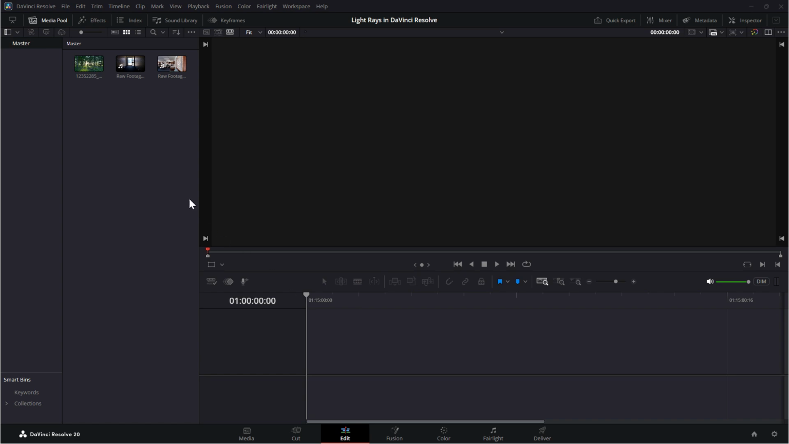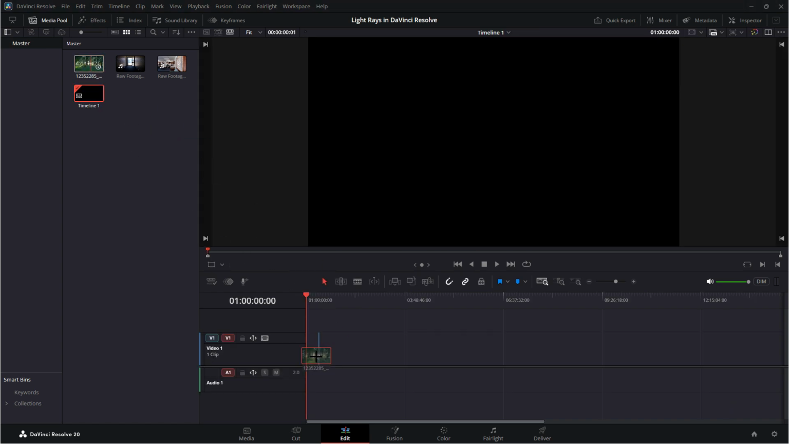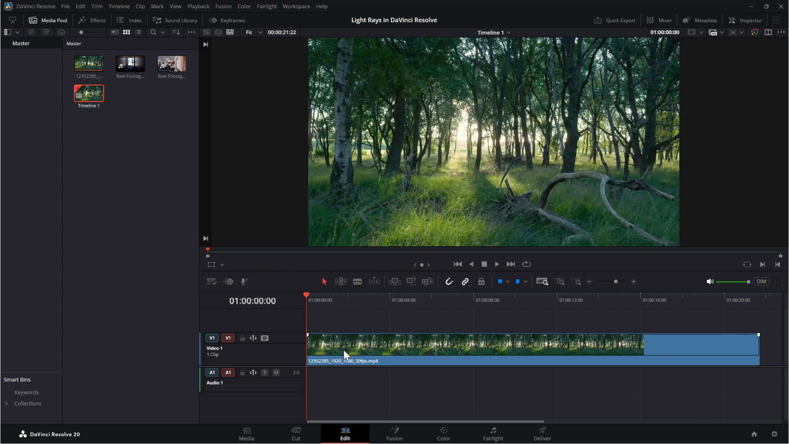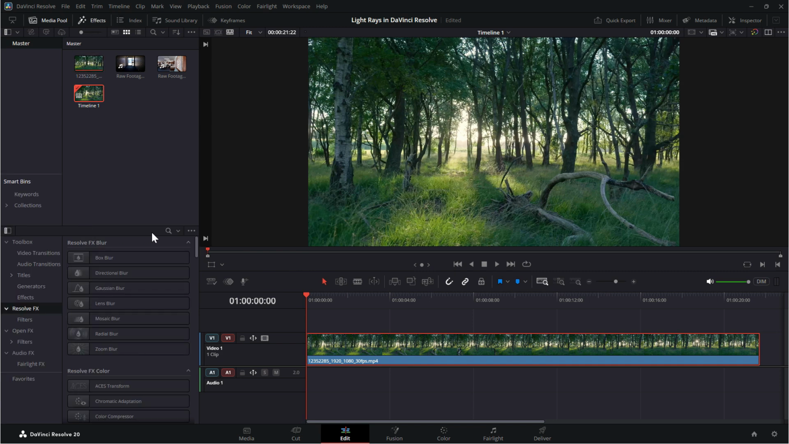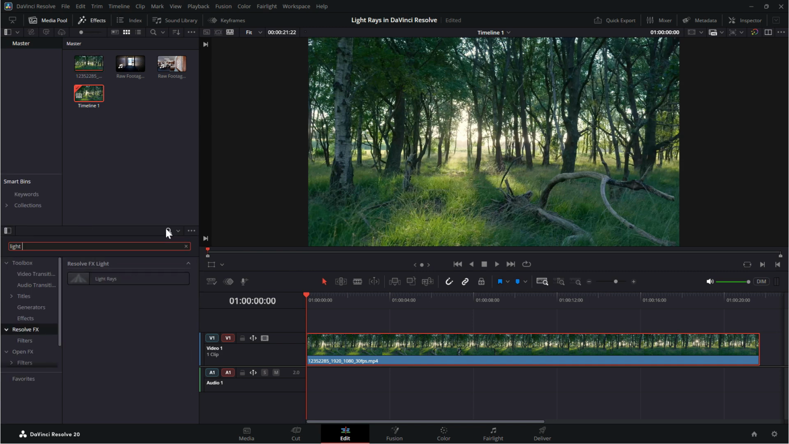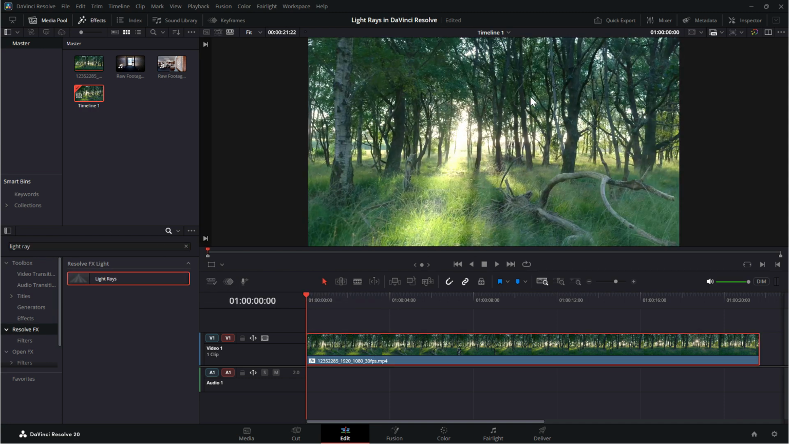So I'm going to start by dragging this clip down here onto the editor timeline. And then if I open up the effects tab and do a quick search for light rays, I can drag that effect onto the clip. And right away you can see the change.